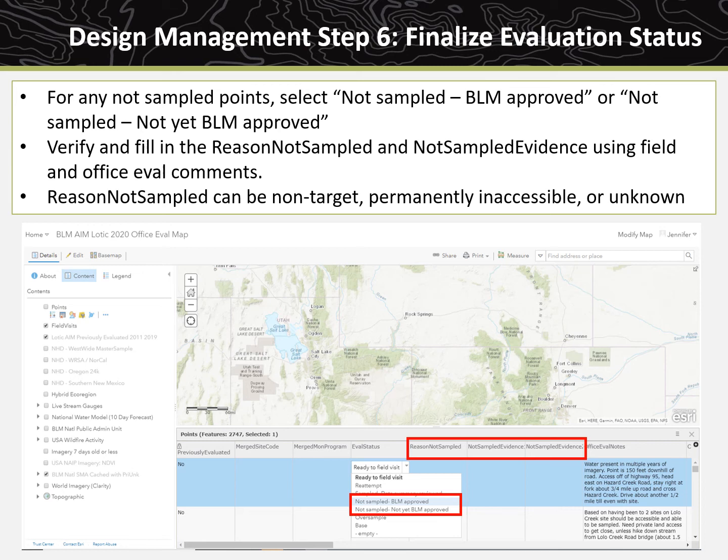What constitutes non-target and permanently inaccessible is discussed in the Reach Evaluation and Moving the Point Coordinates video, and is not covered here.